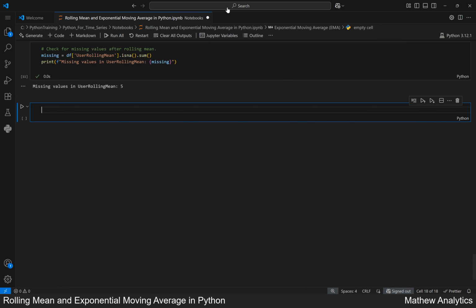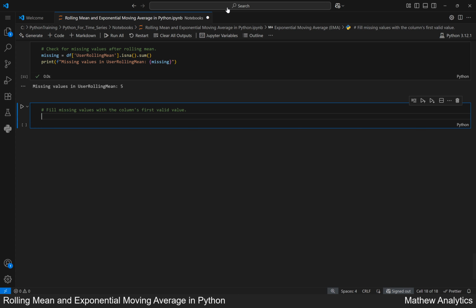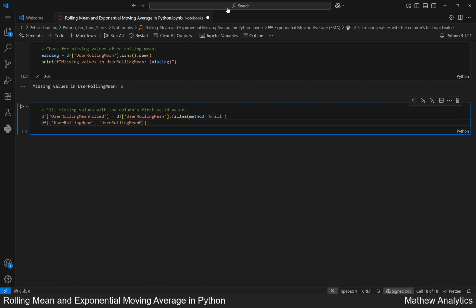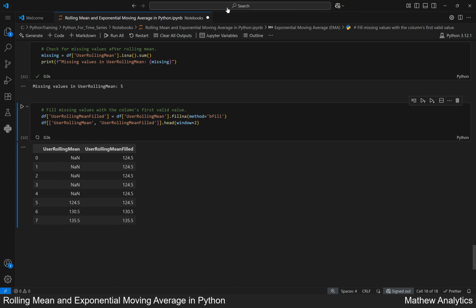Sometimes, we want to fill those empty spots. We can use backfill to fill missing values using the first real value. This comment explains we are handling missing values. We create a new column with missing spots filled in from the next real value. We show a few rows to compare original and filled-in results. Running the cell now. Can you try using fillna with a number or mean value?